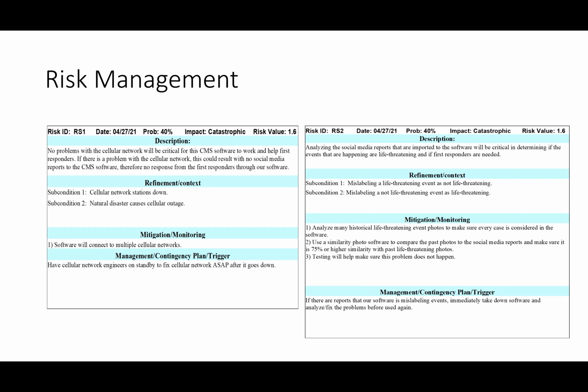If those happen, then the first responders will think the opposite. They'll go to a location and it's not even a life-threatening event, and they'll have wasted their time there. Some mitigations: analyzing many historical, so past, life-threatening event photos to make sure every case is considered in the software.